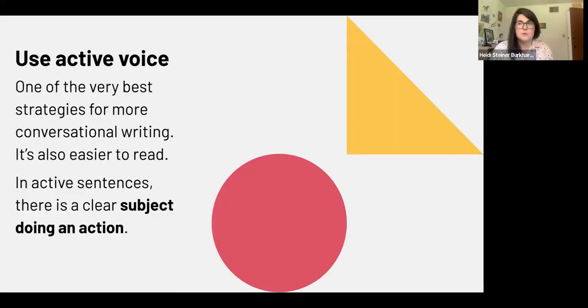So I just mentioned using active voice, and this is one of the very best strategies for more conversational writing. It's also easier to read, and active voice allows you to address your reader directly and sound authentic. When you write using active voice, there's a clear subject doing an action. In passive sentences, it can be hard to even make out what the subject is. They are vague, hard to follow, and kind of a drag to read.